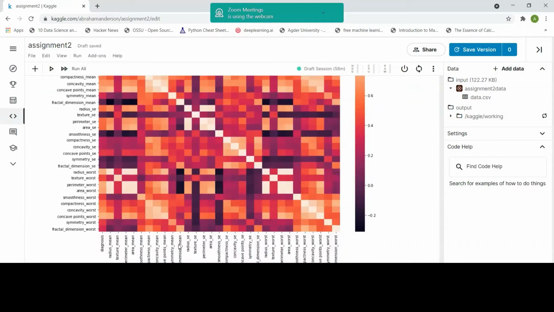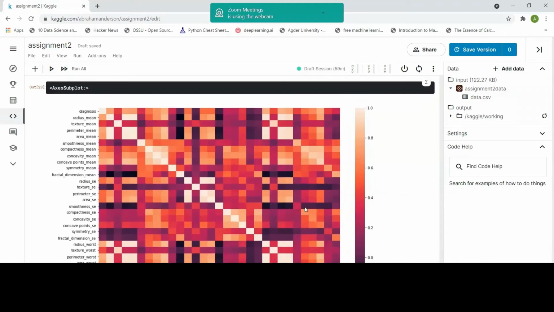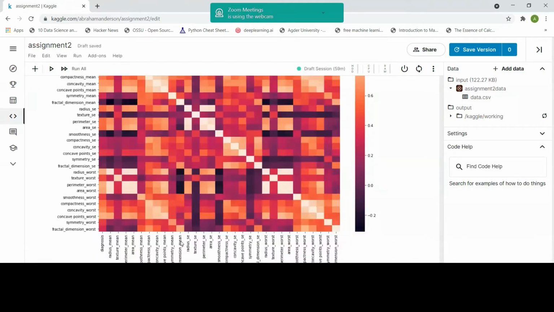Fractal dimension mean is not correlated because it is very close to 0. And if it is close to this color, a little bit dark color, it means that there is negative correlation. For example, the radius mean here, as you can see, very dark, is very negatively correlated with fractal dimension mean. So it's a good analysis.